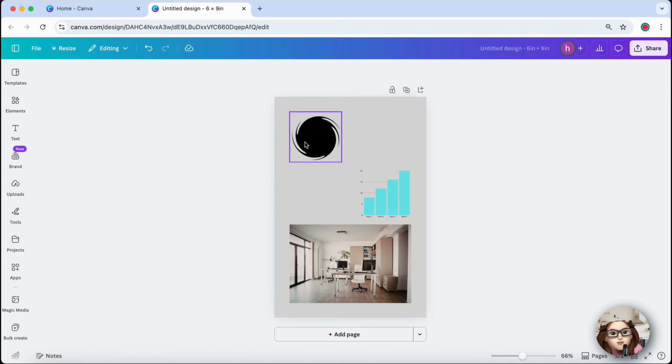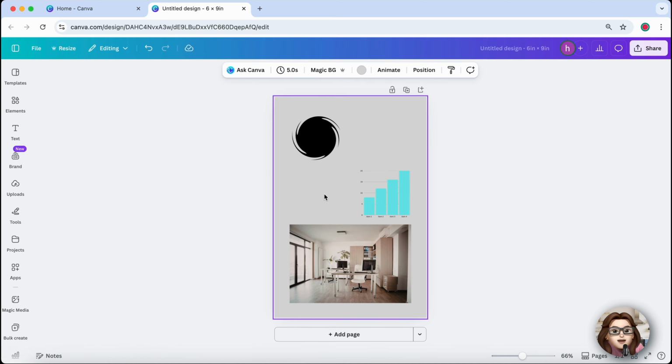Grouping is especially useful for logos, text with icons, call to action sections, or any design cluster you want to keep aligned. And that's it. That's how you group elements in Canva.